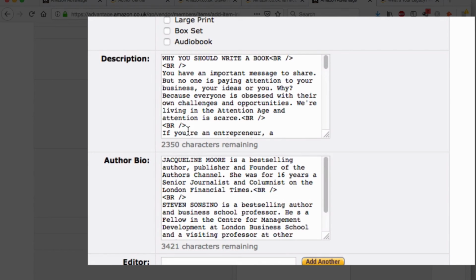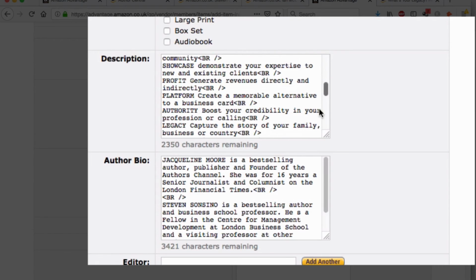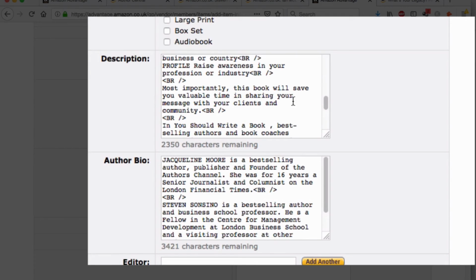If you are an entrepreneur... Why am I pasting these in rather than just typing it from the keyboard? I know for a fact that that apostrophe was let through by Amazon. Just reading the line. Remember, alternative, boost your credibility, capture the story, raise awareness. This book will save you. You should write a book.